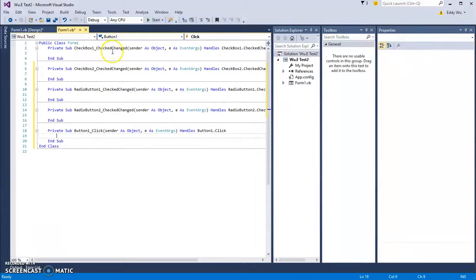With the checkbox, on the other hand, notice how this is a checked changed. And the same thing with a radio button. This is a checked change. Meaning, if that check is changed at any point, then the coding will happen. This also includes when you click on it or click off of it.